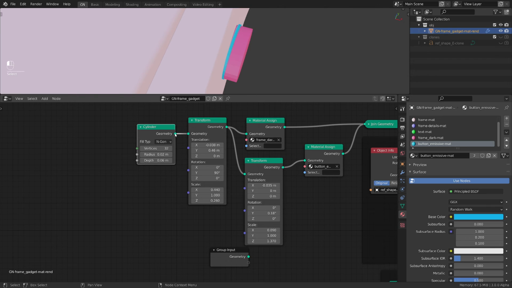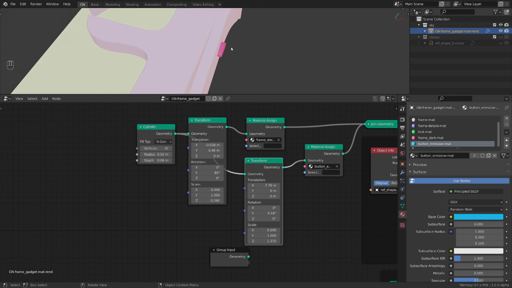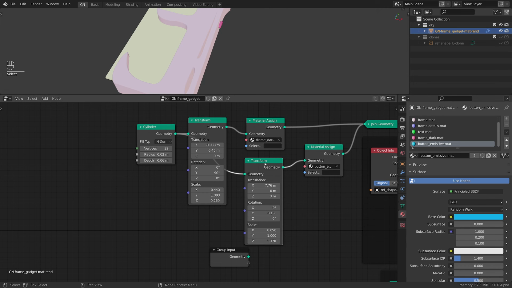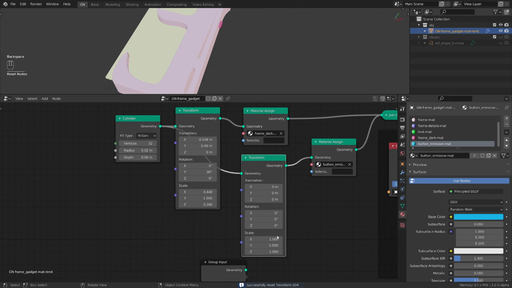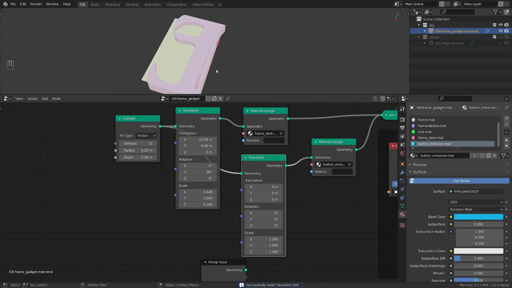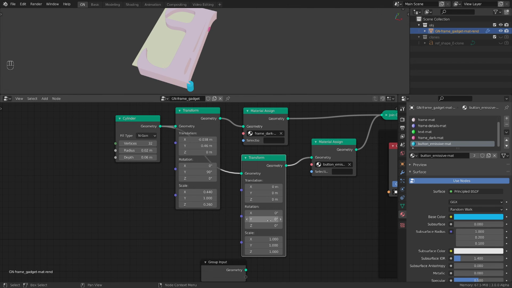Actually, a better idea would be to just reference the original geometry. This way we can play with the buttons individually. And now we just have to reset this one and look for the button that is here. So let's give it like a 90-degree rotation. Let's squeeze it to make it a lot less thick. Let's bring it.